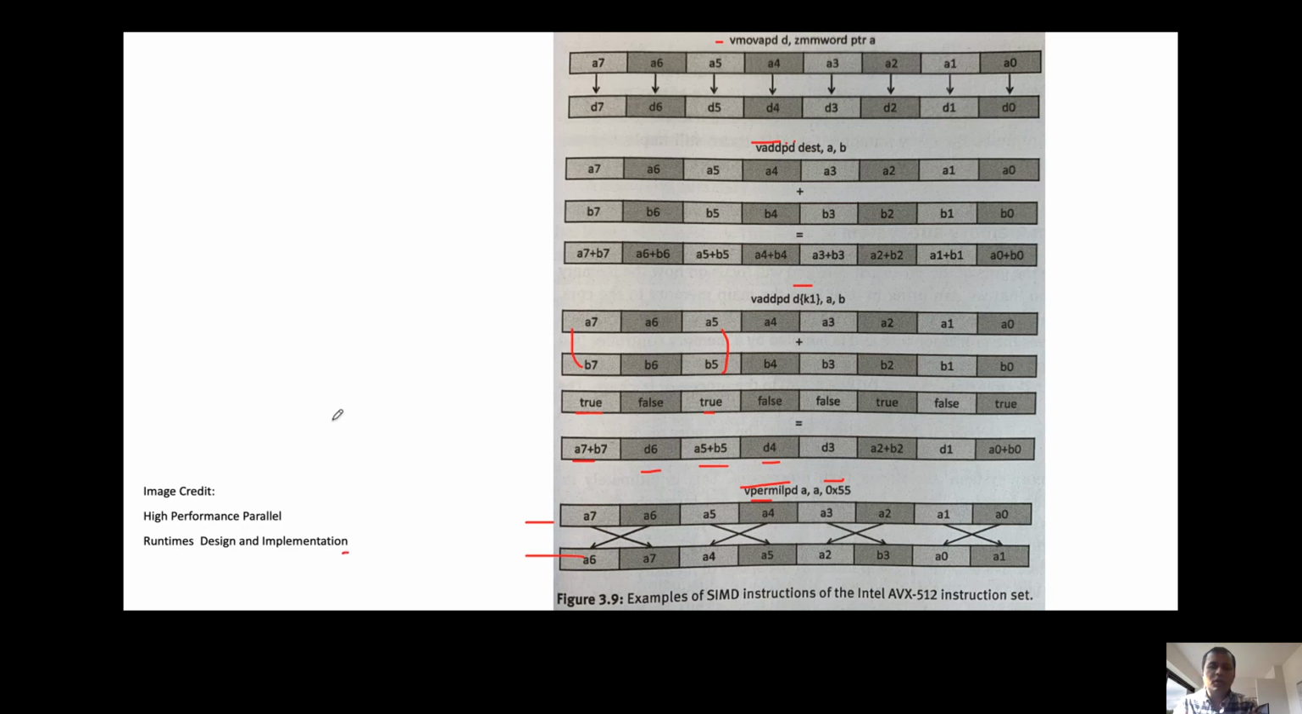So there are a lot of things that you can do: moving data from memory to registers, doing some computation using masks, using permutation. There's a lot of functionality available, and if you do a Google search for the Intel Intrinsics Guide, you'll get the full list of all the instructions that intrinsics support.